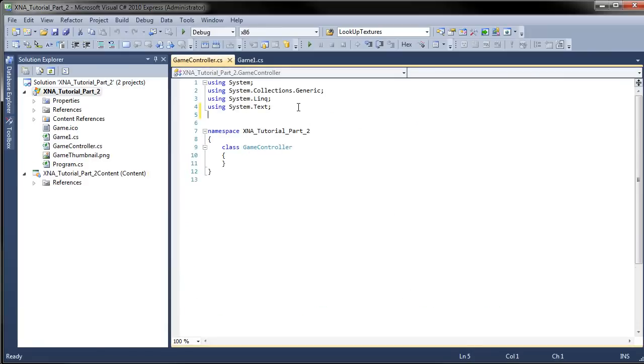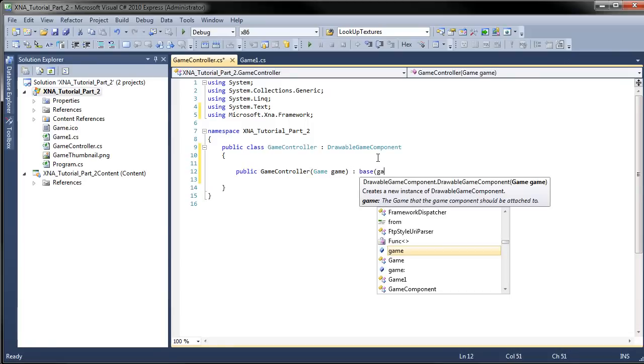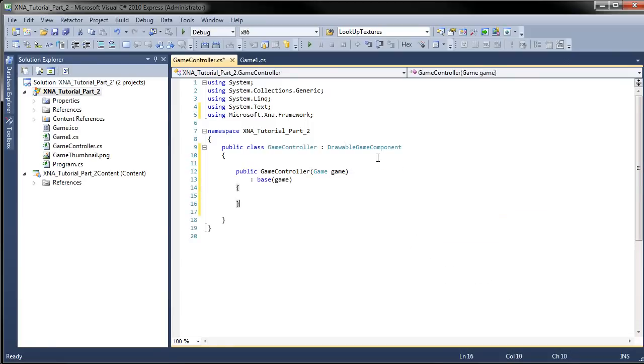You can go up here and type using Microsoft.Xna.Framework and make your class a public class so we won't run into any problems later on. Now type DrawableGameComponent here, so our game controller will inherit the DrawableGameComponent. And now let's make our constructor here. It's public GameController and the first parameter is Game. And let's call base with our game parameter there. And you can save the class now.